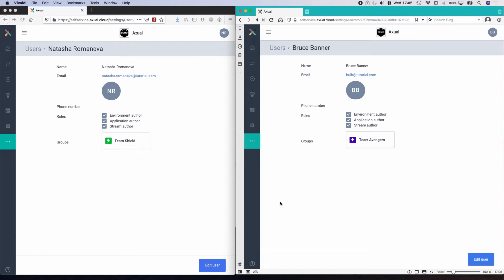I've already logged in as users of two different teams. On the left as a member of Team Shield and on the right as a member of Team Avengers. In this scenario, there's already a stream deployed by Team Shield. They want to produce to it and the Team Avengers wants to consume from it.